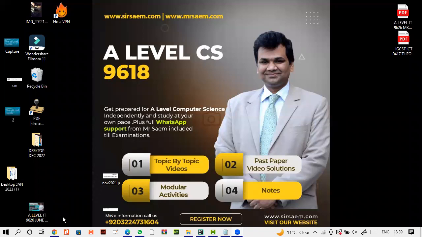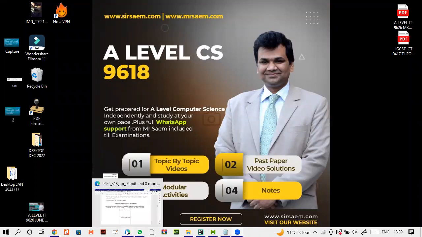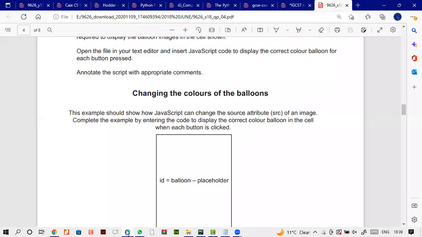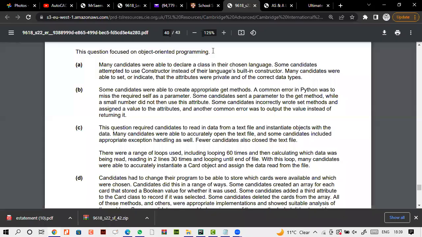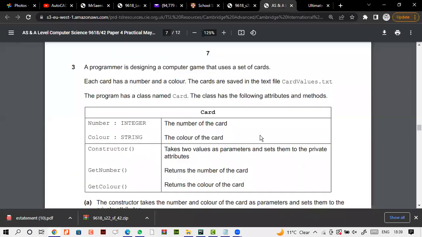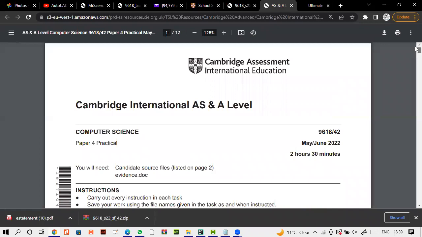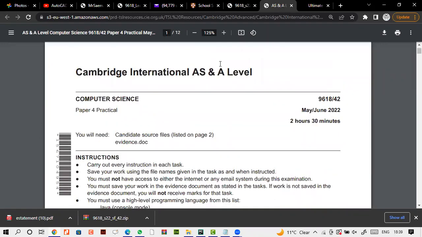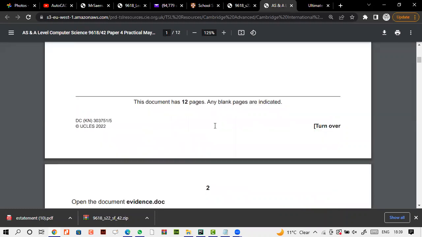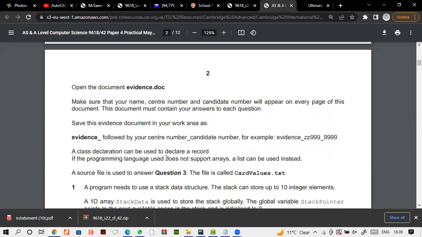Today we'll be solving one of the A-level past papers. Here we plan to solve the May/June 2022 paper. So we'll be solving this one today. Open the document evidence. I have the document evidence file over here.